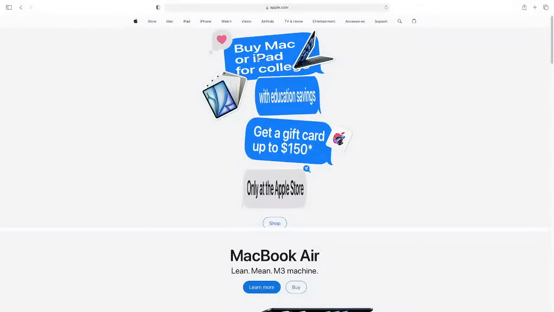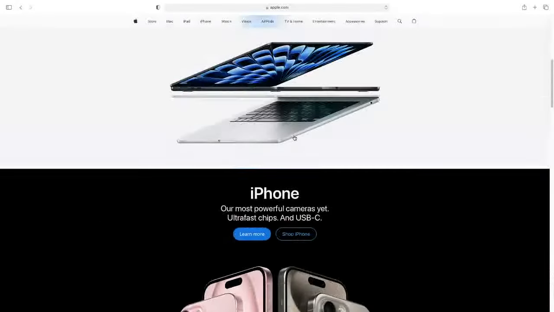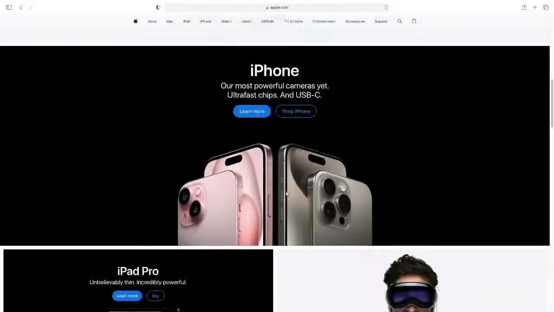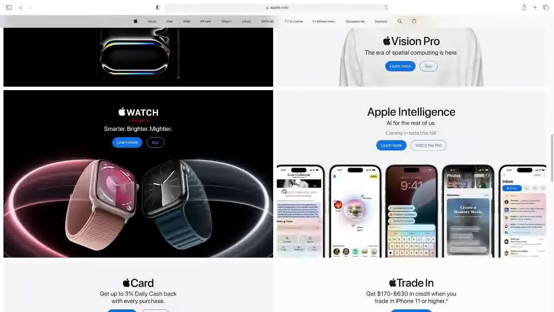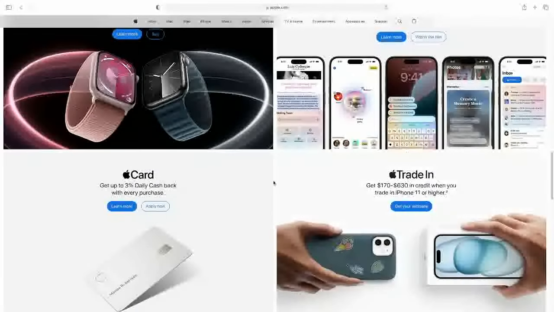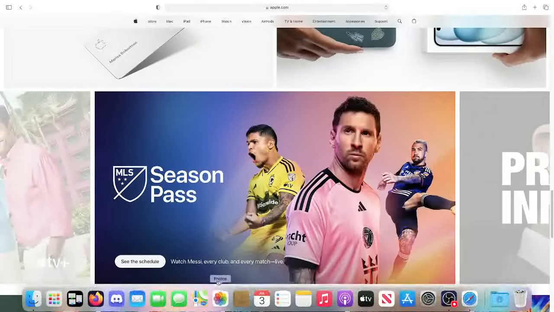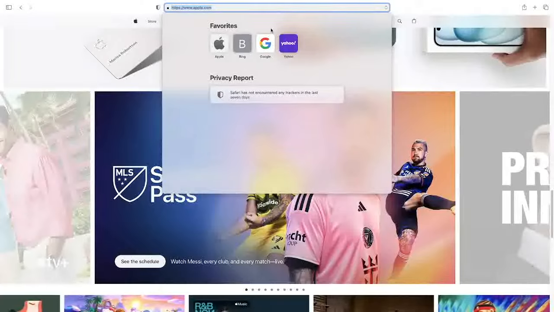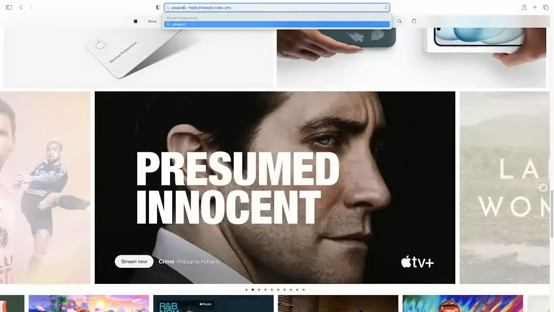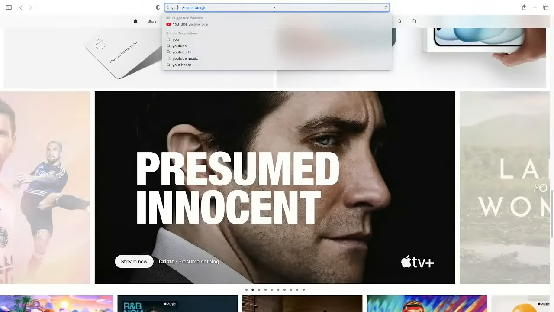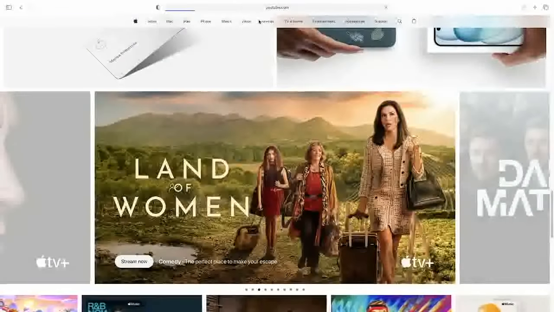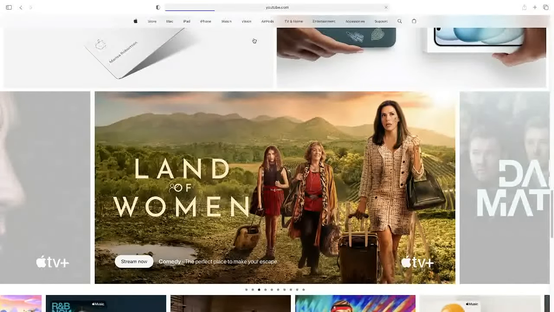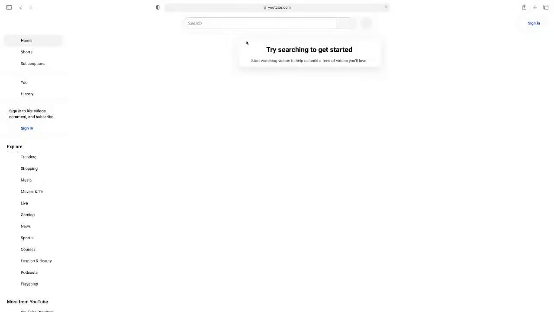MacBook Air. I don't want your M3 machine. Oh yeah, coming in beta, Apple Card. Okay, nope. Let's try to go to YouTube. Oh, I hate this keyboard. YouTube.com. Let's go.